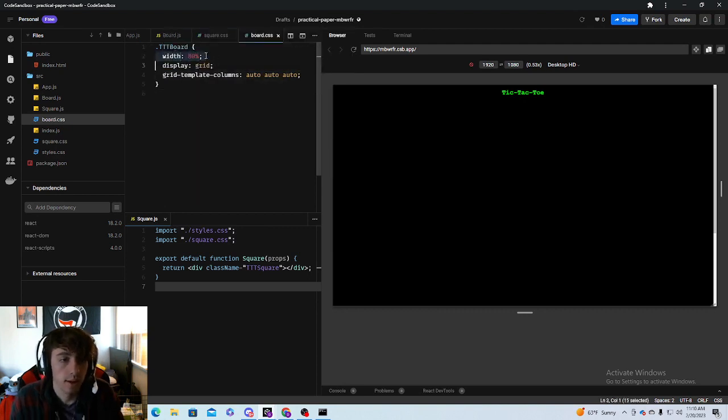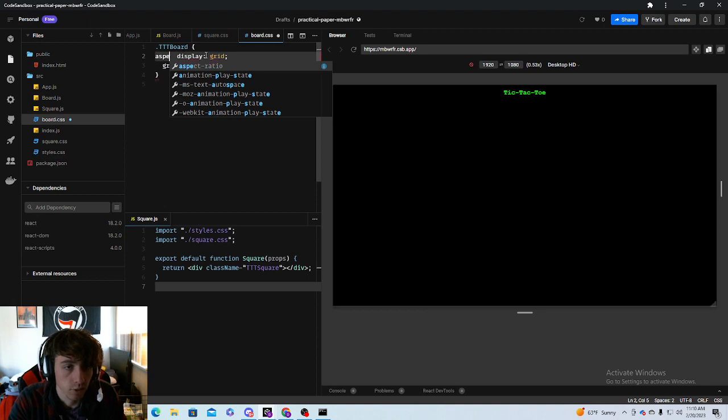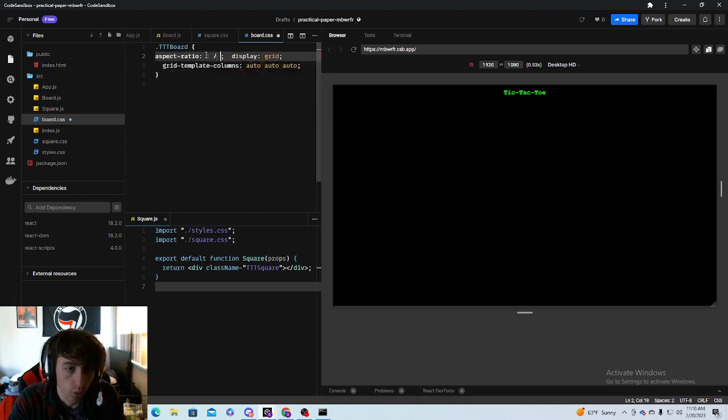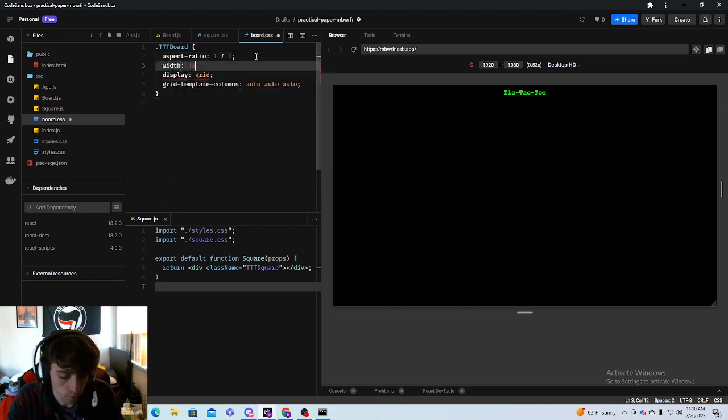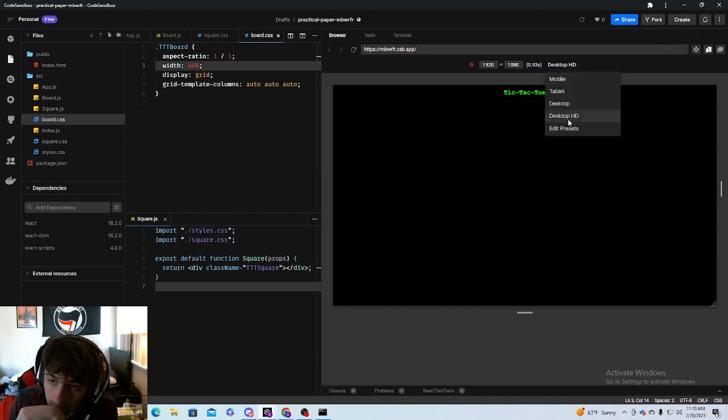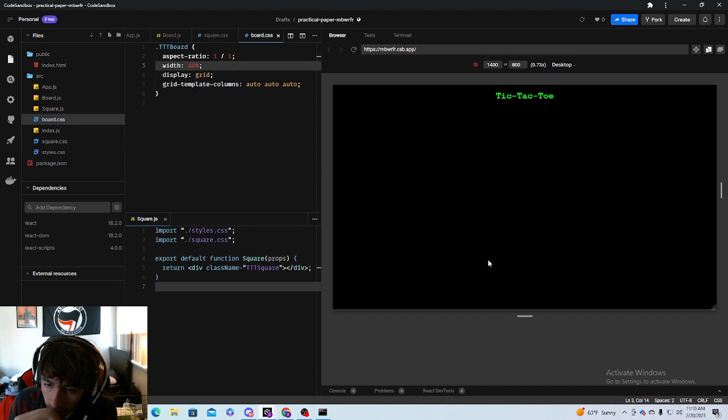If I do, let's say I do aspect ratio 1/1 again. And then what if I do width colon 40%? So this like works really well. And even if I go to desktop, it'll still have enough room. There's a lot of space here and a lot of space here, which I guess is fine.